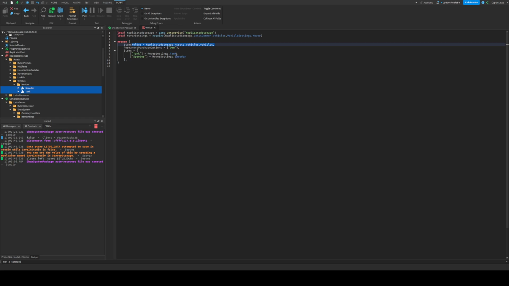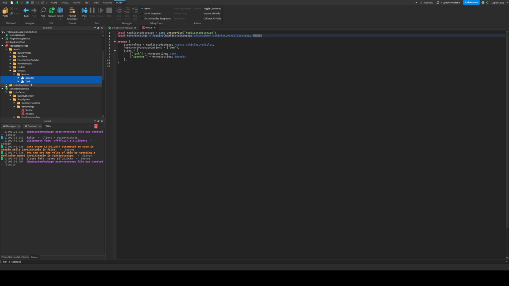And rather than having the item settings in this item settings folder here, or module, sorry, we have defined the settings inside the already existing vehicle settings that we have. So I've said here that the tank settings exist in the hover settings.tank folder, and the speeder settings exist in the hover settings.speeder folder. Now, if you're using the ship system, rather than it being hover settings, it'll be ship settings, and then you can do .ship here to get the ship settings, and then you can make your adjustments here as necessary. So let's take a look at those modules.